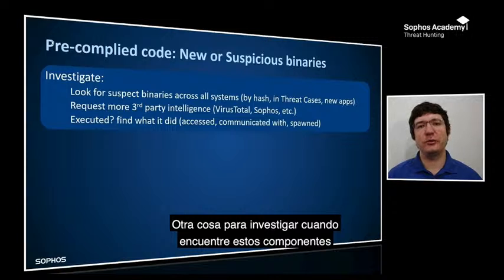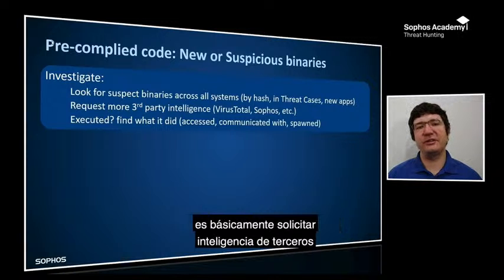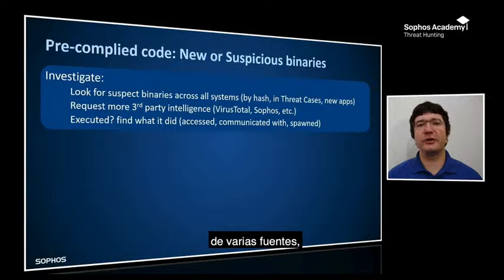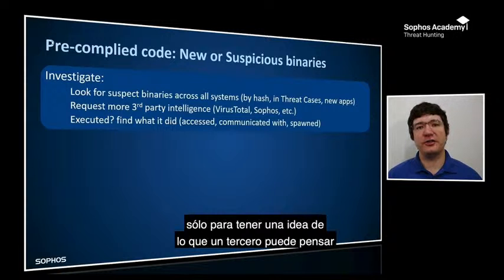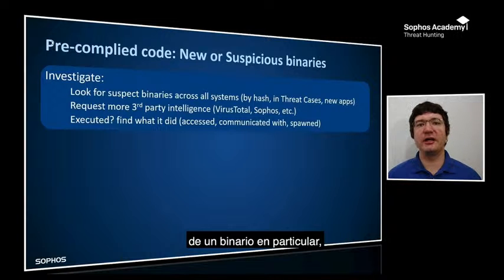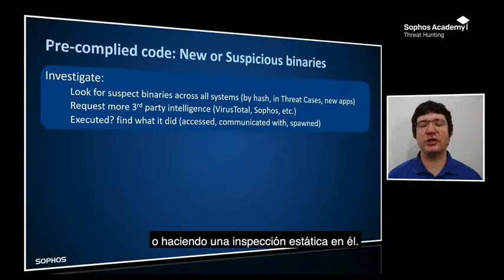Another thing to investigate when you find these components is to request third-party intelligence from various sources, either VirusTotal or Sophos Labs or whoever else, just to get an idea of what a third party may think of a particular binary, either by detonating it in a sandbox or doing static inspection on it.